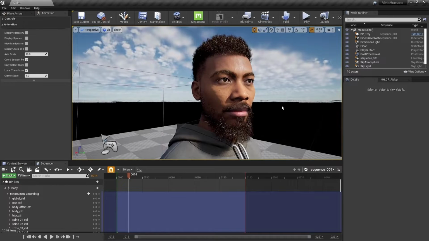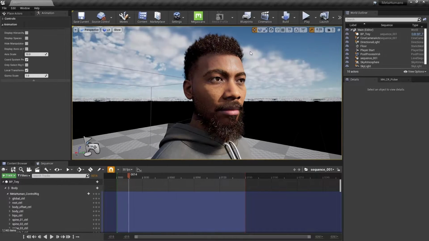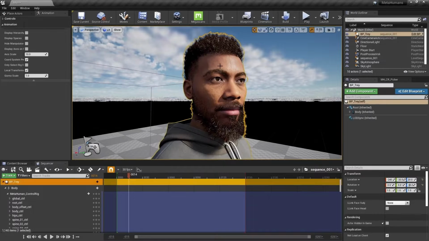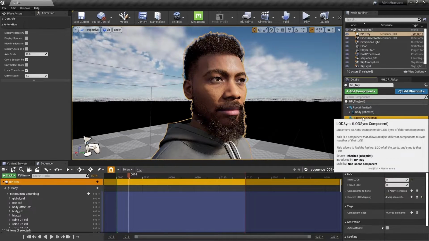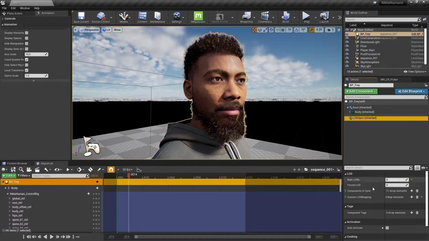Now, there's another way to access the LOD setting without having to open up the blueprint. If we click on our metahuman in the viewport, and on the right-hand side in the details panel, you're going to see the LOD Sync tab right here. Click on this, and you'll see the same LOD settings that we had in the metahuman blueprint.